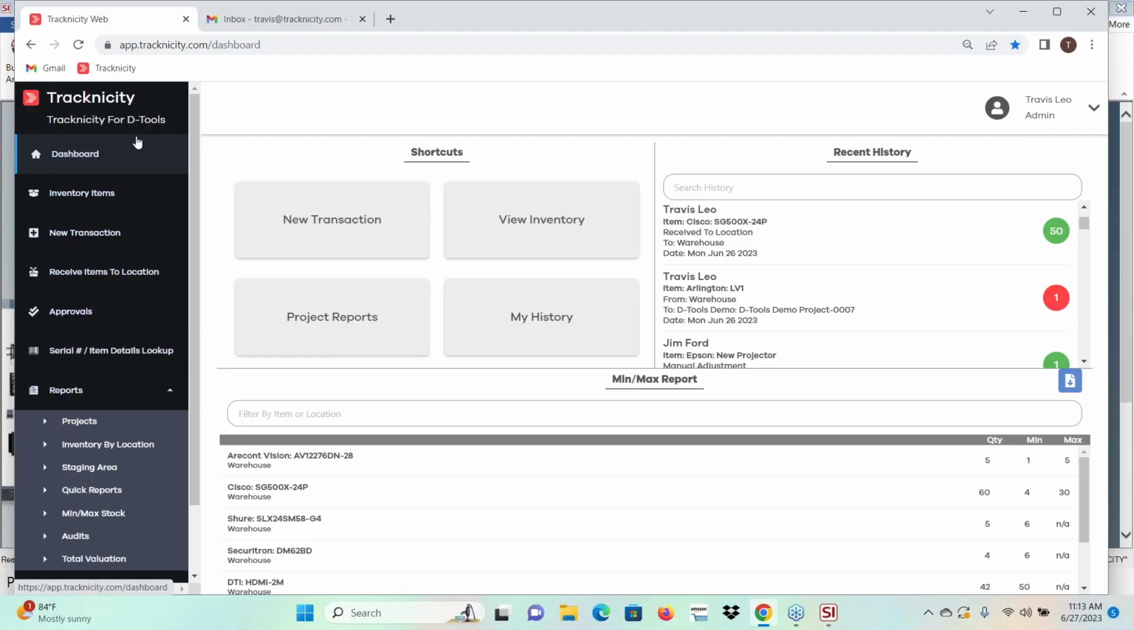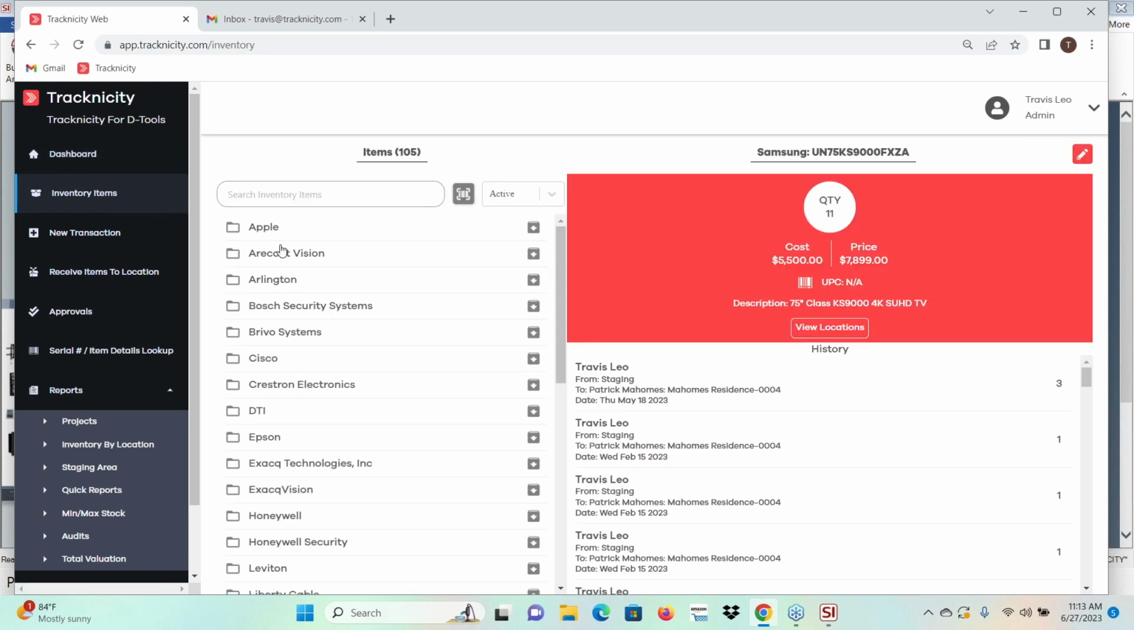So I'm going to start by showing you some stuff in Tracknicity here. What I've got here is the Tracknicity dashboard pulled up. And if I want to go in and look at my inventory items that are in Tracknicity, I just go in here to inventory items, and I can see my item count here. All of these items came over from DTools. So one of the common questions we get is, in order for an item to show in Tracknicity, it has to live in your DTools product catalog.